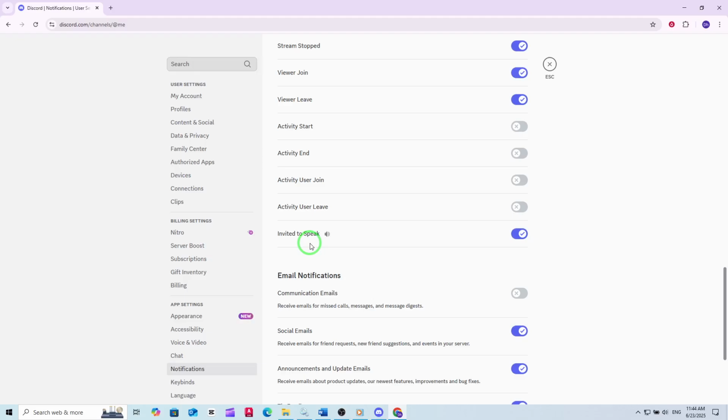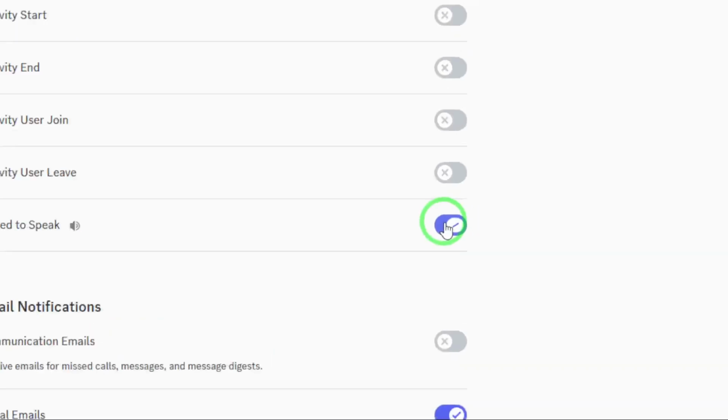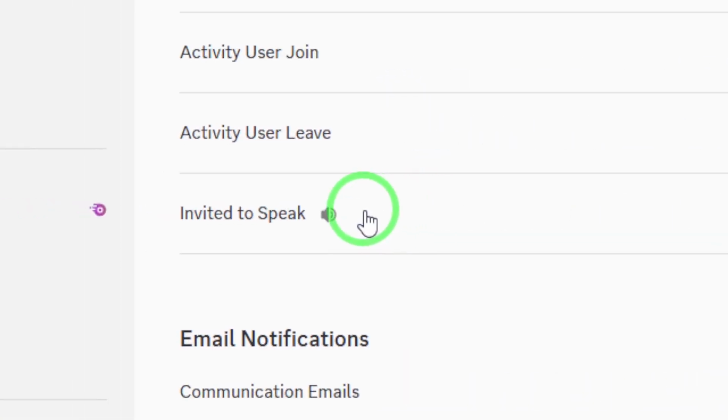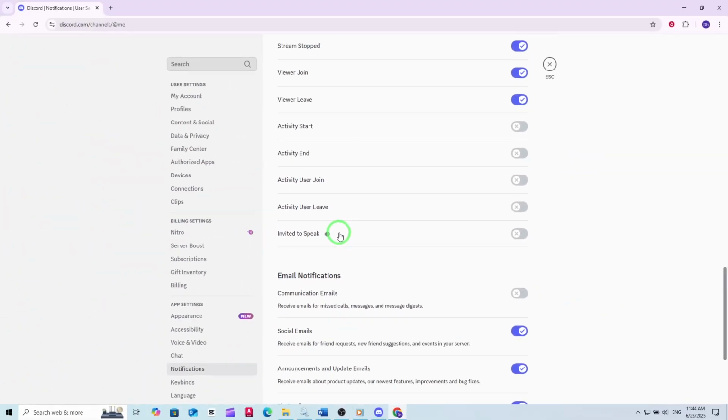To disable it, simply click the toggle switch next to Invited to Speak. Once you turn it off, you won't hear that notification sound anymore when someone invites you to speak. It's that simple. Before you exit, double-check that the toggle is set to off, just to make sure the changes have been applied. You can now close the settings and continue using Discord without those distracting sounds.